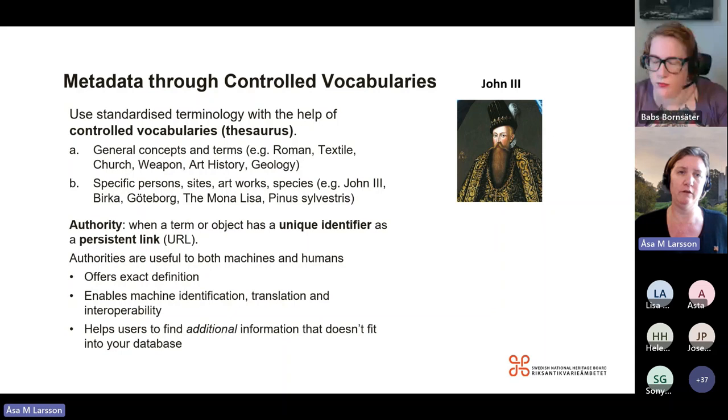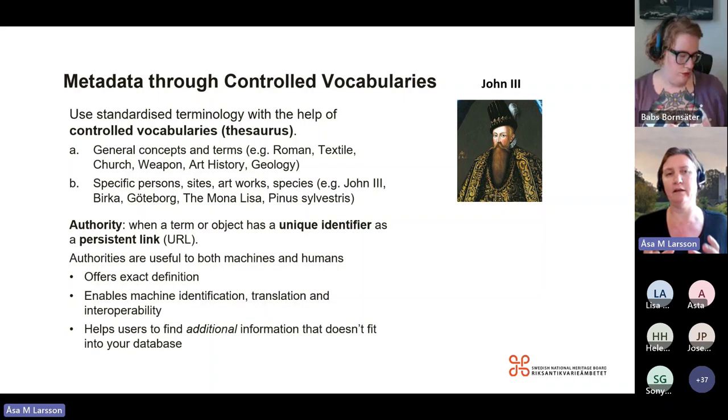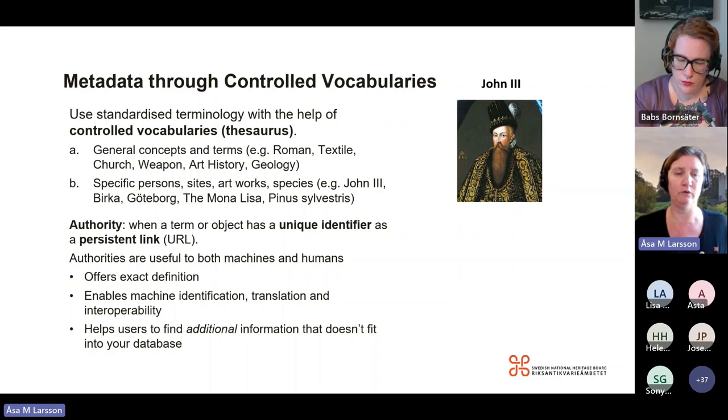And you can find such controlled vocabularies online. Sometimes they're called thesauri, sometimes they're called ontologies. They can have many names. However, in a controlled vocabulary, the terms within it are only unique inside its own context. For instance, it could be for general concepts such as Roman or textile, art history, church, weapon, and it can be specific persons or sites or artworks or species, such as John III or Birka or the Mona Lisa or Pinus Silvestris. However, if you take these outside of their context, they can sometimes be confused with other things.